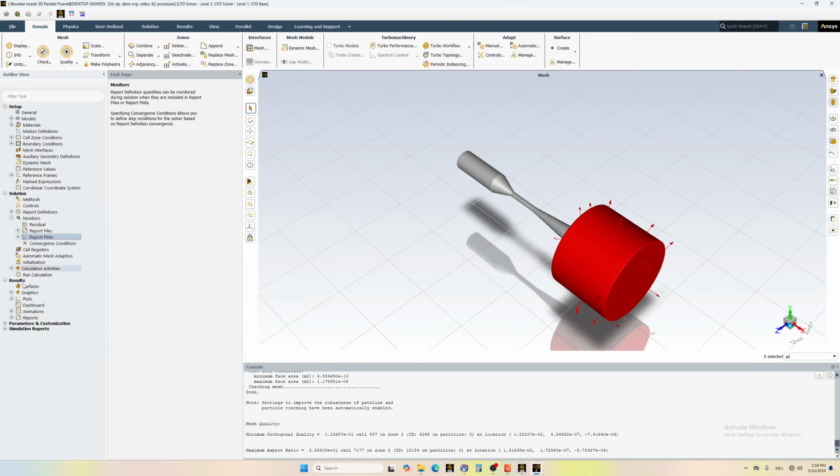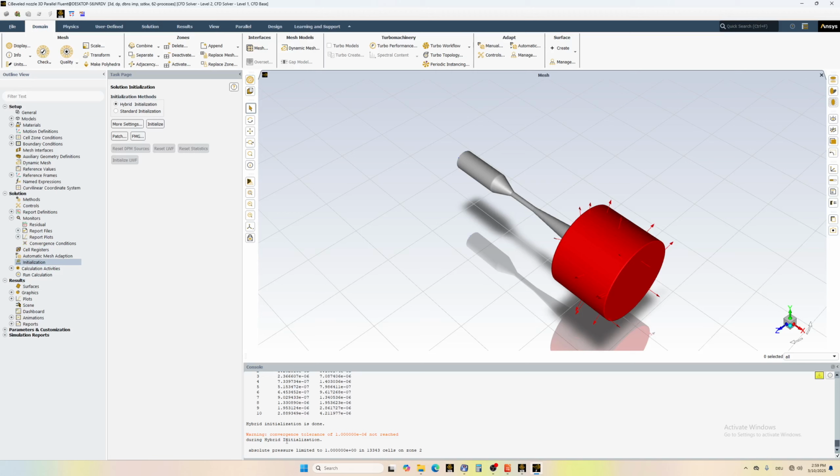and close. Alrighty, now we need to initialize. We don't change anything here, we use hybrid initialization. Initialize. Okay, so it complains that the convergence criteria according to what it should be is not reached. So that means we will have a problem with convergence. We have a way around this, so we don't really have to worry about this warning.